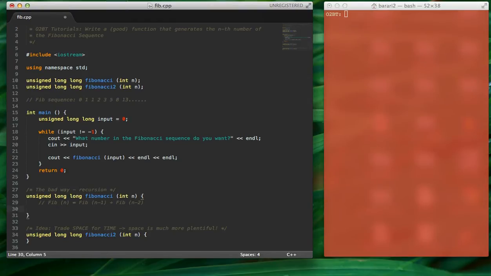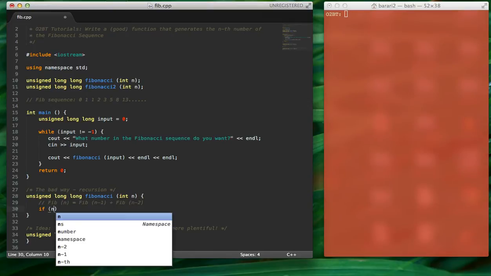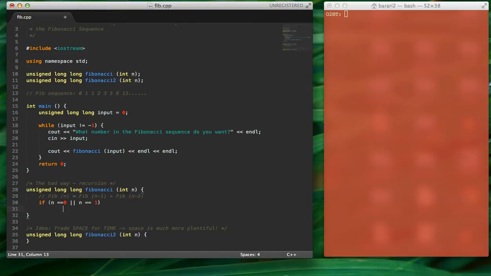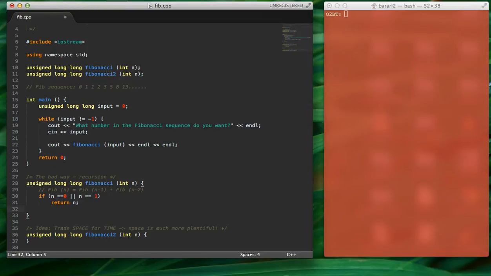And so like in all recursive functions, we'll first start with our base case. And our base case is the first two terms in the series. So we have 0 and 1. So we'll say if n is equal to 0 or n is equal to 1, we'll just return n. Otherwise, we have our recursive case.